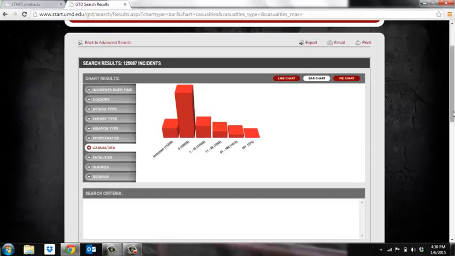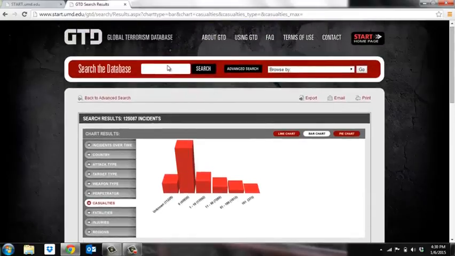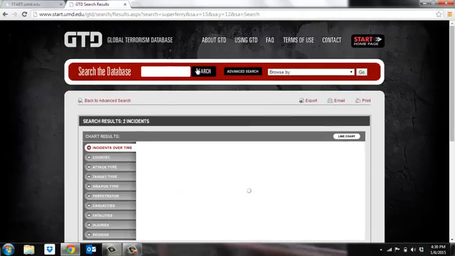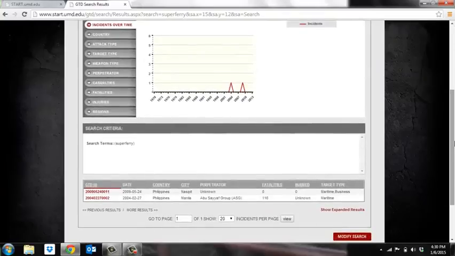To search for something in particular, use the keyword search box. For example, if I'm interested in details of the 2004 Super Ferry attack in Manila Bay, I can search for Super Ferry. Two search results come up, and I can see that the second one is the one I'm looking for. For more information, I click on the GTD ID number.